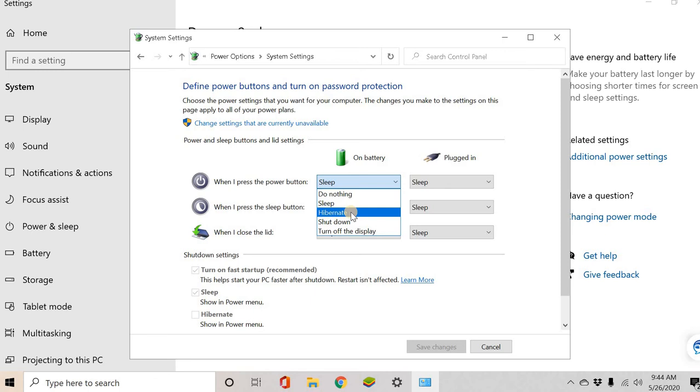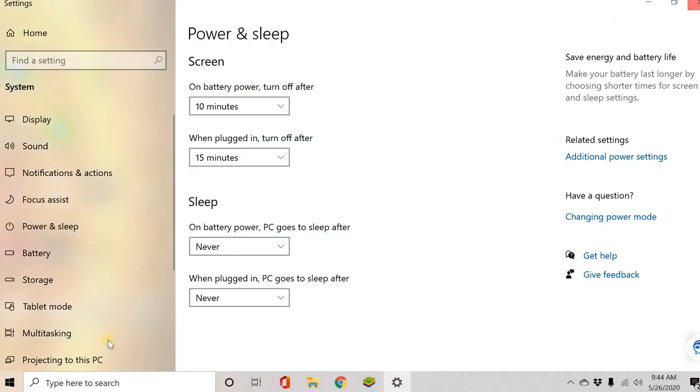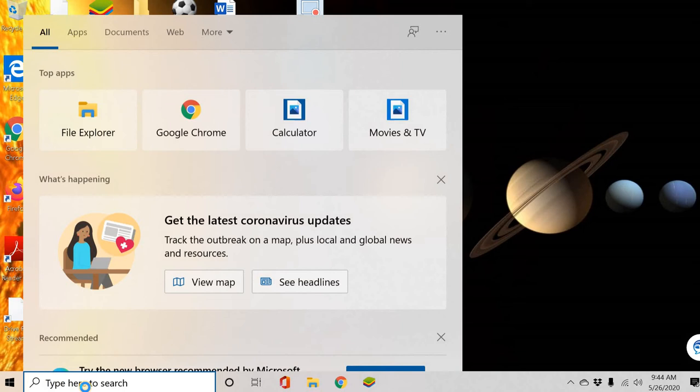Now, this is very important because in the medical field, often we use laptops for things. People often shut the lid or hit the power button, and they want it to be able to come right back to where it was when they power it back up. So we use a lot of hibernate settings, and you all need to be alert to that. So I'm going to go ahead and close out of that.